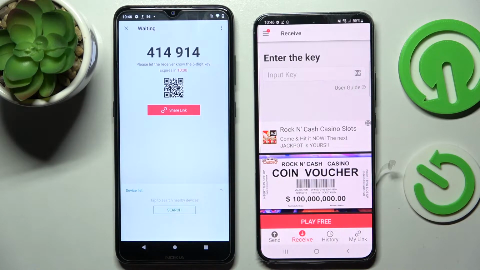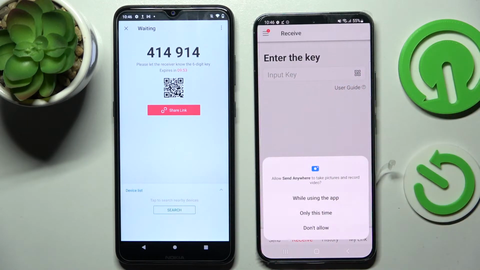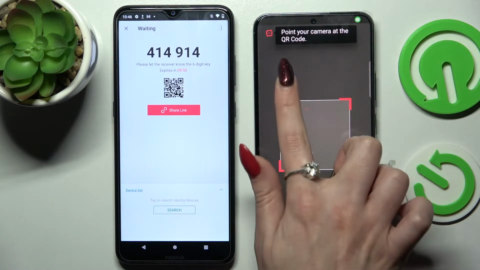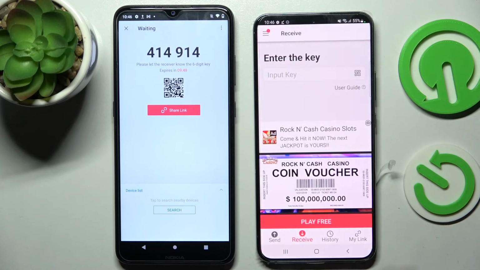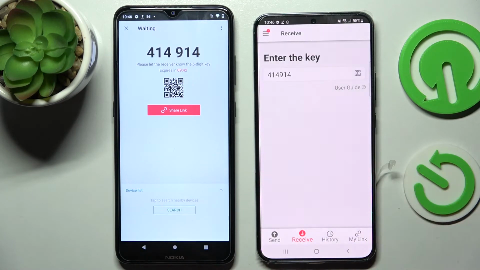click on get it. As you can see from here, we have the connection ways. We can scan this QR code by tapping on the scanning icon on Samsung, choosing while using the app or only this time and pointing our camera at the code. But we can also just input this key here and connect our devices by tapping on receive.